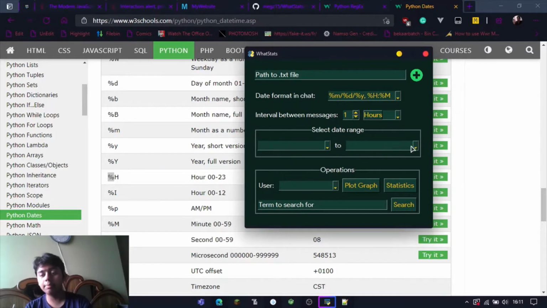Date range: this will be filled when you actually select the chat file. It will find the starting date, the date when you sent the first message, and the date when the last message was sent, and it will fill those here. Then you can select a range from that to plot graphs or show the statistics, to use the operations in that date time range.